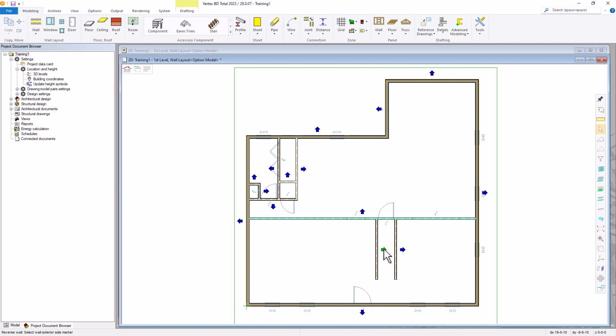And on this one, I'm going to switch that one to the opposite side just to help minimize the overlap on the labels. We can always manually move the labels around later too. Let's go ahead and hit escape. Now let's move on to doors and windows.